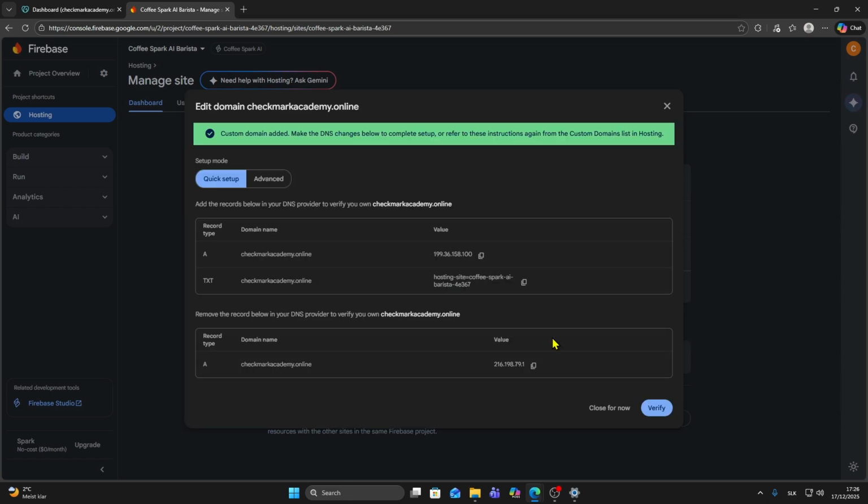And now this is the most important. You want to add those two DNS records to your GoDaddy. So the first one is A record. This is domain name and this is the value. The second one is TXT record. This is name and this is the value.